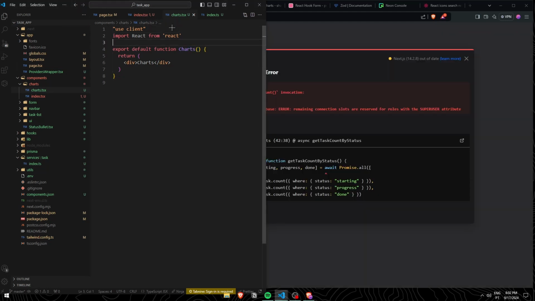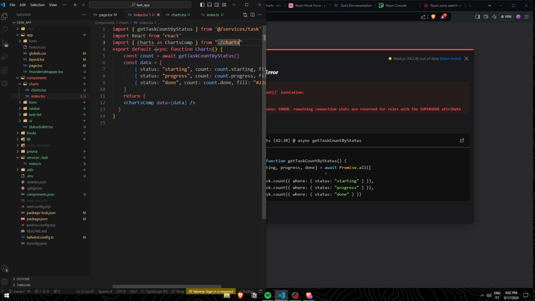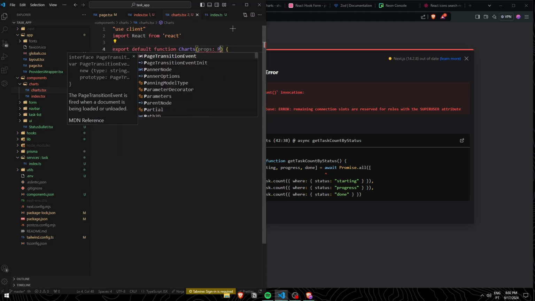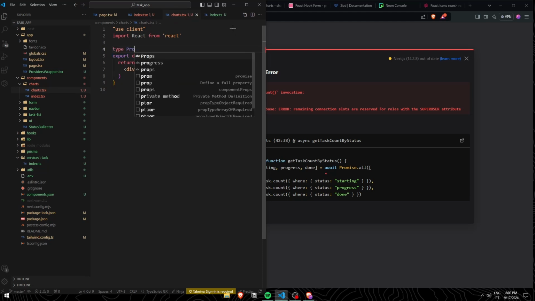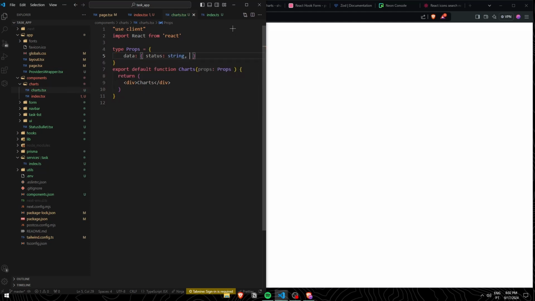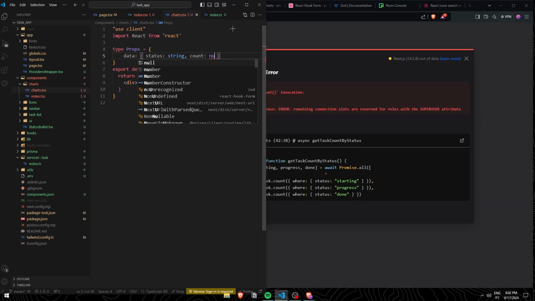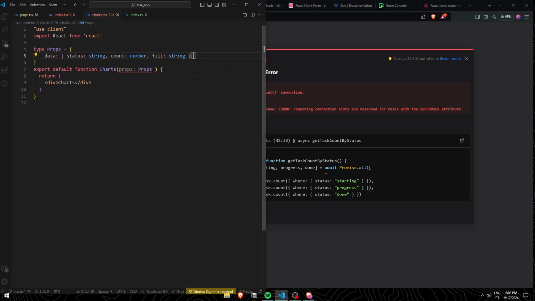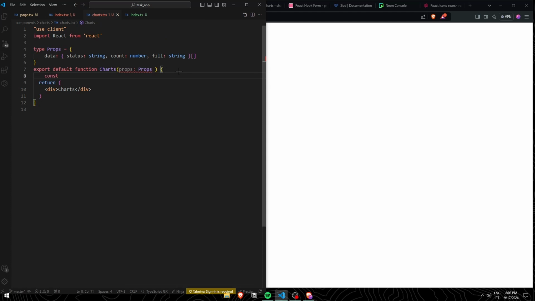Okay, as I said, besides the data that we are already passing here, we also need to receive from the props, so let me just return use from the props. Type props is going to receive data. Well, the data is just an object that has the status, which is a string, the count, which is a number, and the fill, which is a string. So there's going to be an array of objects. So we can quickly get this here.